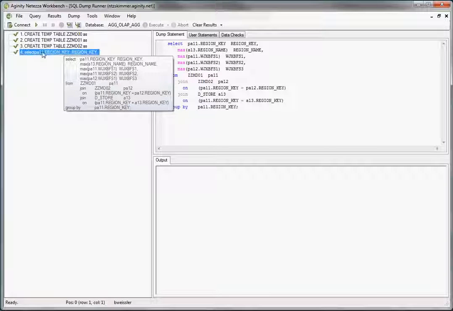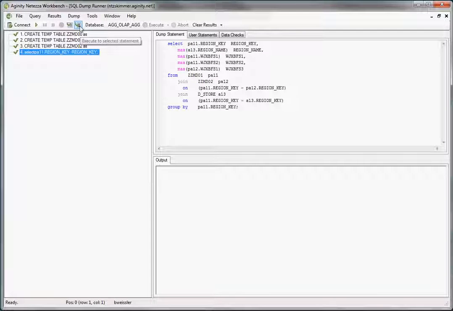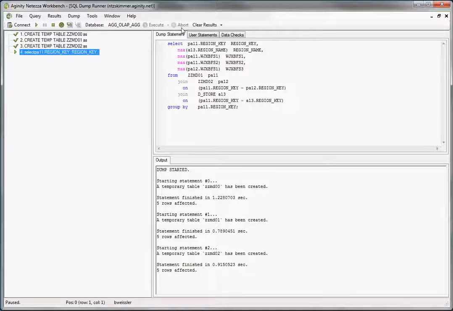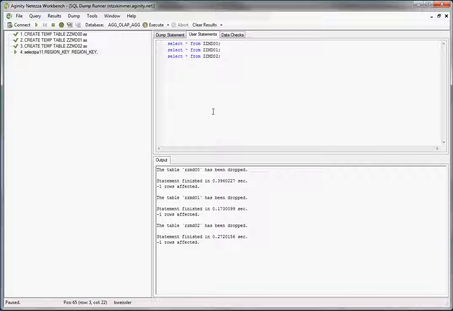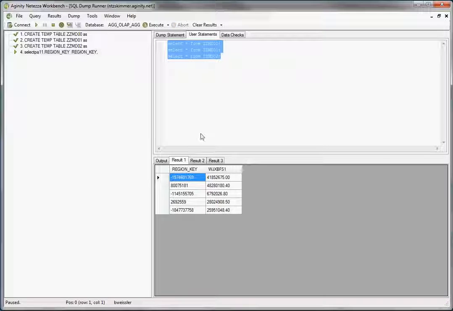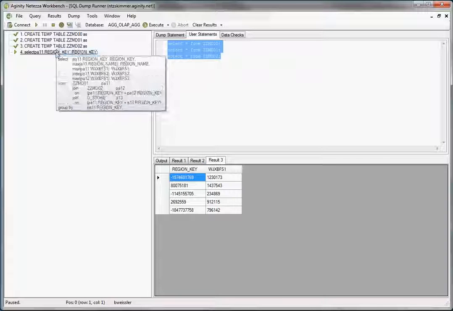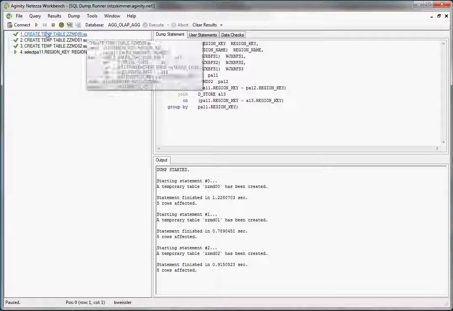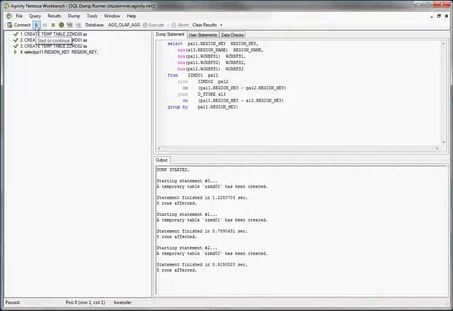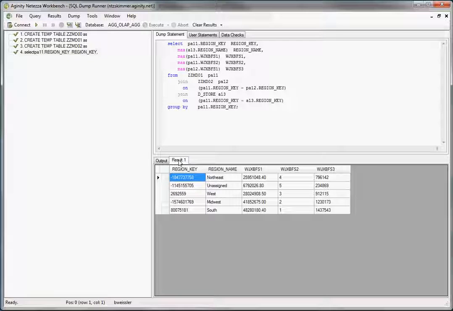And now we can choose to run all the way to the last statement. And what this is going to do is create all three temp tables for us. We can again take a look at the results of all three temp tables. And finally, just click on the Continue button, and that will run all remaining statements. Obviously, the only statement we have left is the last one. And again, there's our report.